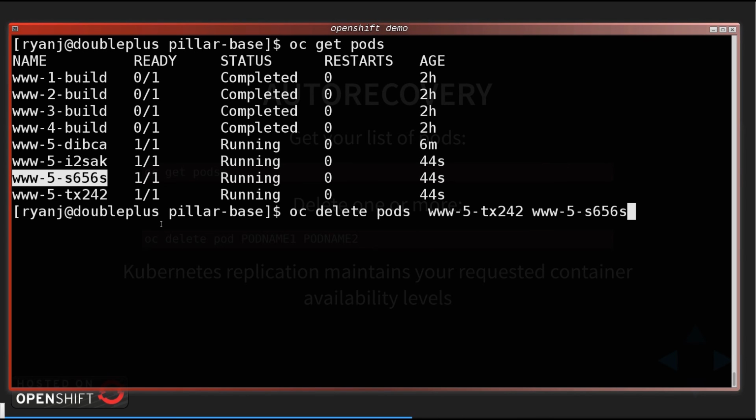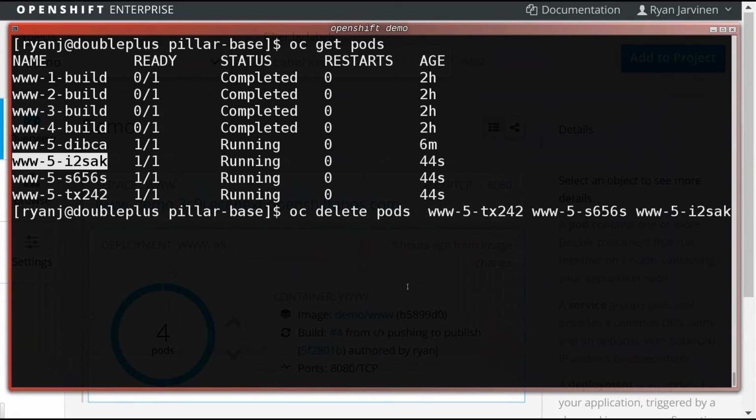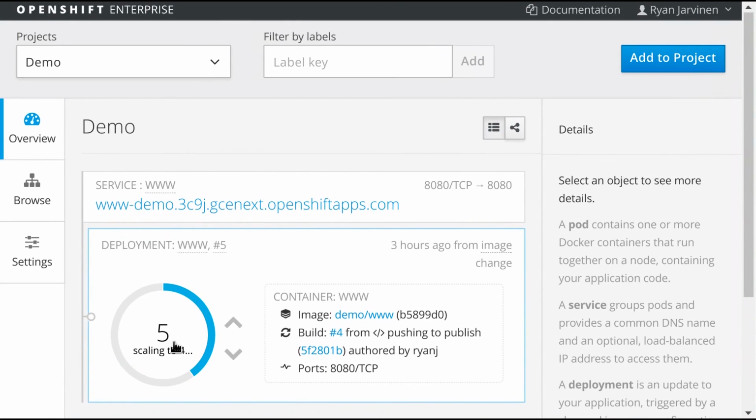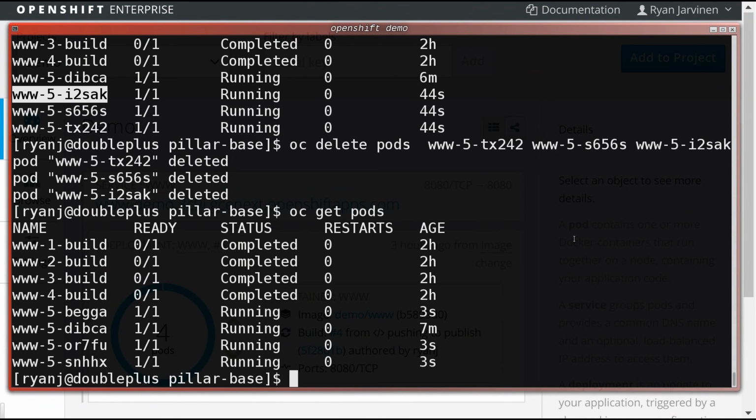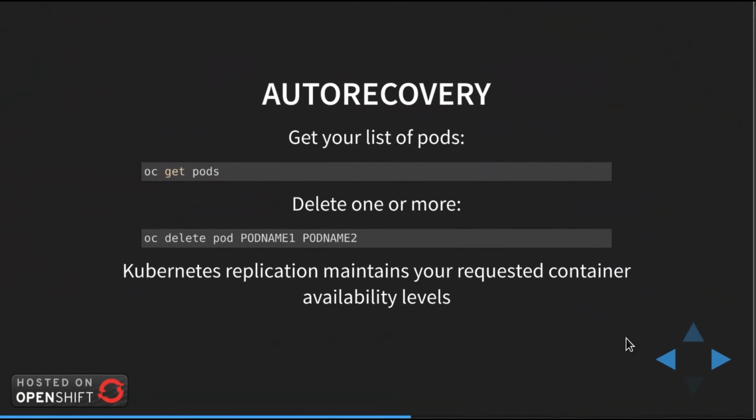It looks like we have 4 that were used for builds, which have completed, and 4 that are currently running. I'm going to delete 3 of these, and we could watch the WebSocket feed to the OpenShift console automatically reflect the changes throughout the cluster. You could see Kubernetes was able to recover right away and get us back up to our full requested allocation of 4 pods.